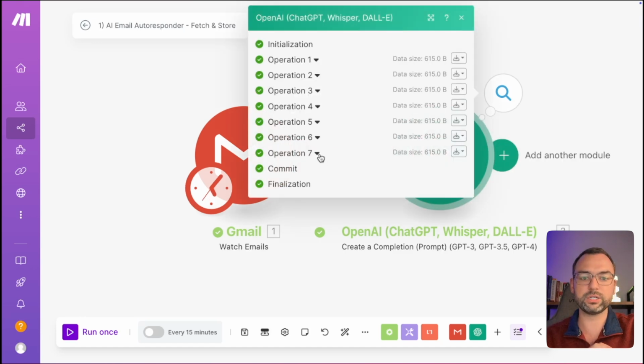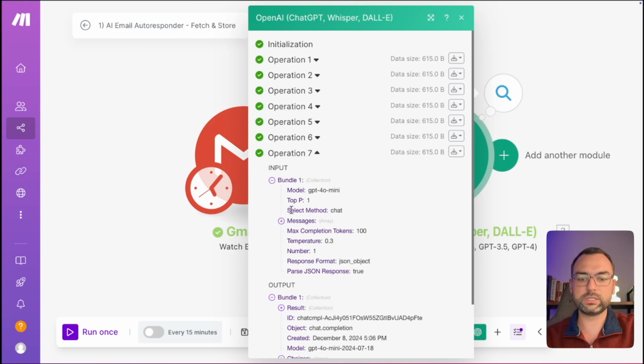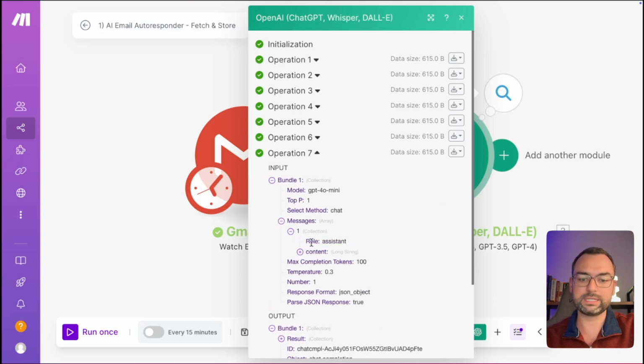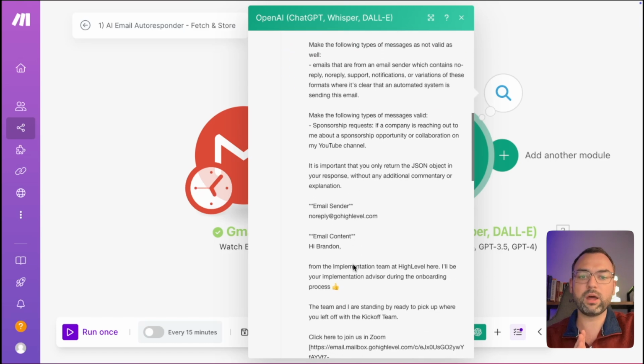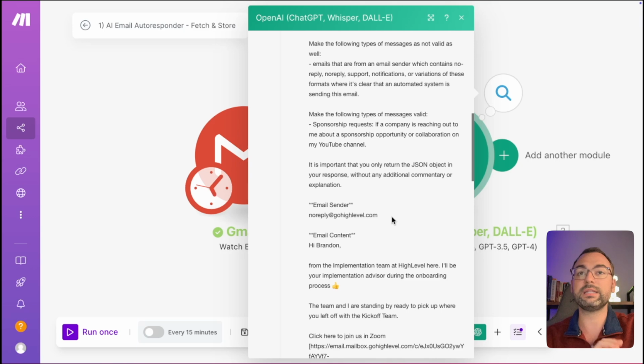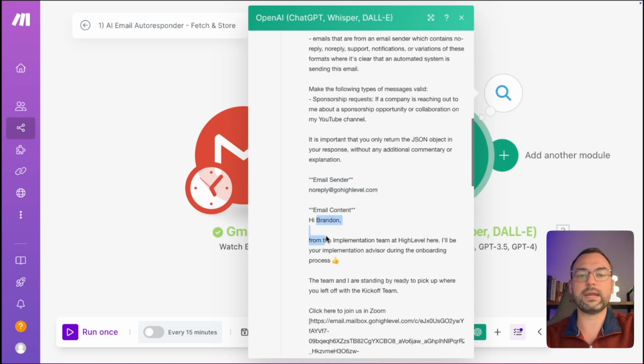For each operation, you can see we started to get inputs, which were basically the message we sent. Let's come in here. It's the entire prompt we just passed. And at the bottom, you can see it passed in the information that we asked it to. Like the sender was from no reply and the email content was this. So all around, pretty cool.